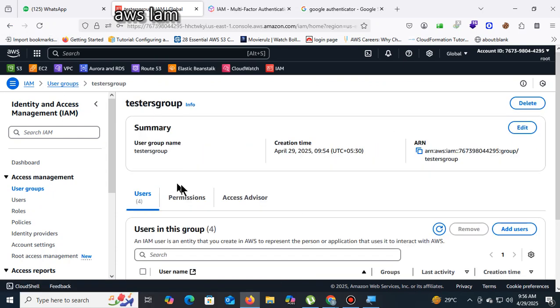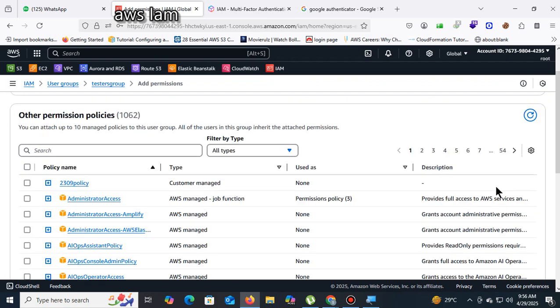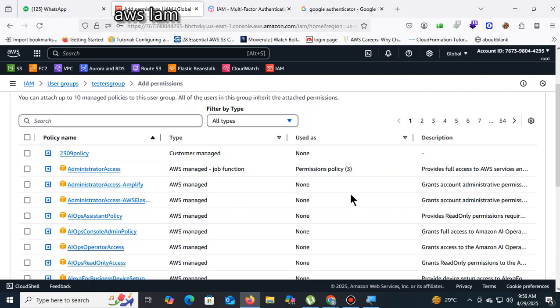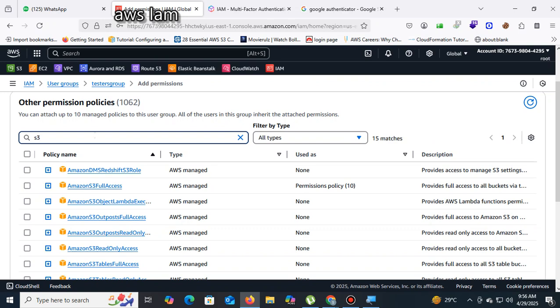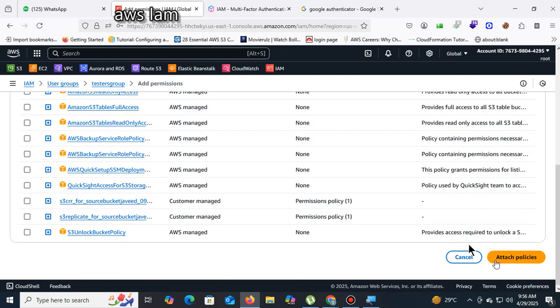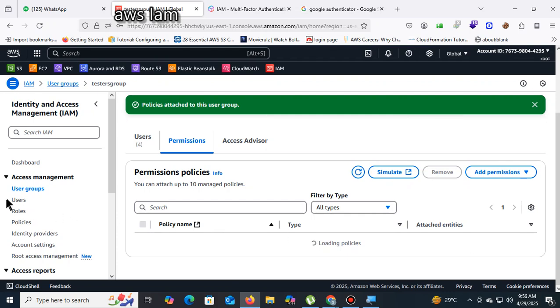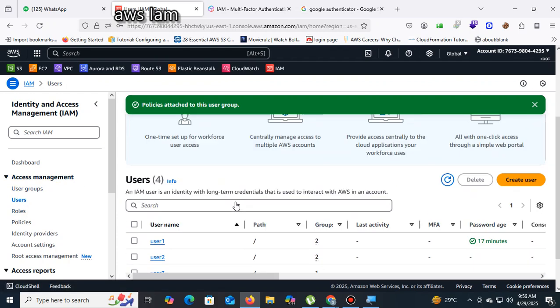Here you can give administrator. Go to permissions, add permissions, attach policies. This is according to your requirement. Understood? I just add the policy. Got it? That is users and groups.